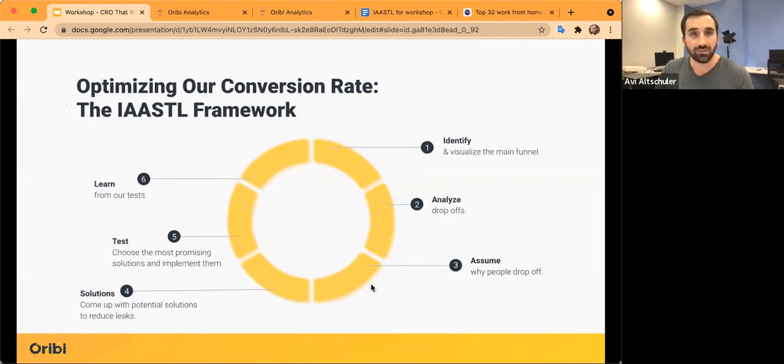Number three, we start making assumptions. Now, assumptions can come from a variety of places. We might just have intuition. We might think to ourselves, oh, hey, this could be why people are dropping off at this phase. But it could also come from a data-driven approach. We could also see data that people are encountering certain aspects of our site that is driving them away from moving through the funnel. It's very, very possible. So a combination of intuition and data might lead us to our assumptions as to why people are dropping off.